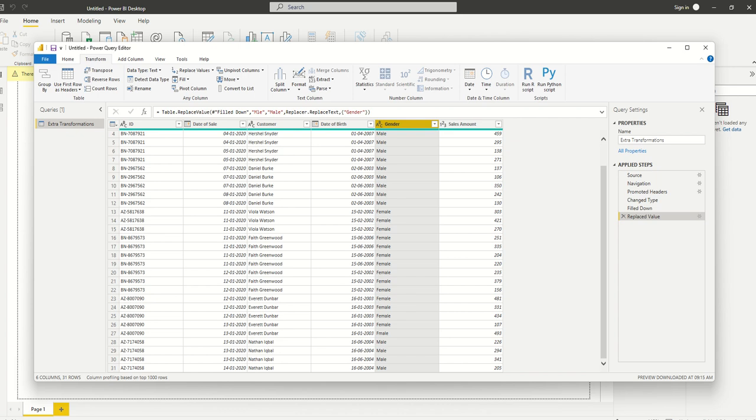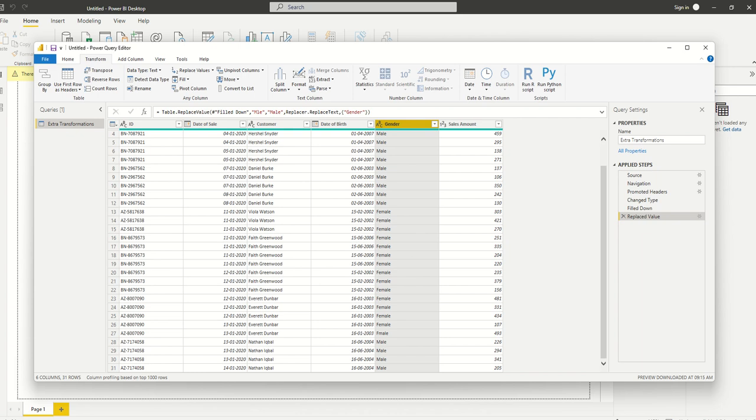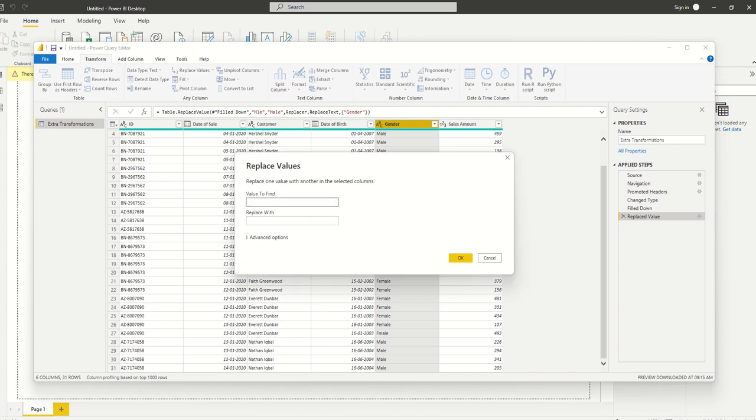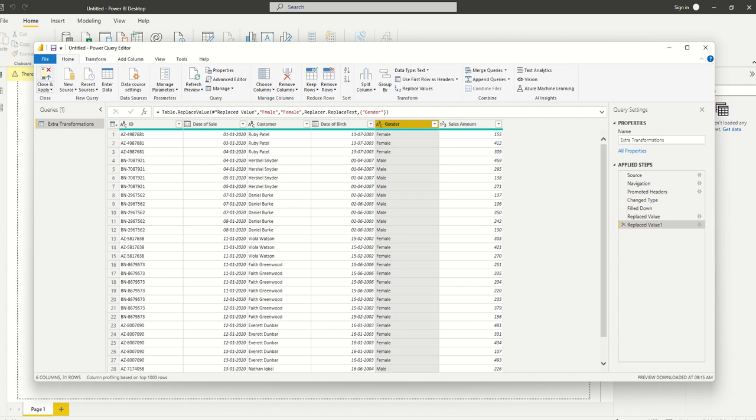Similarly, there is a mistake here, we can see. This one, female, has a mistake, so we are going to correct this. Once again we will select this field, then go for replace, find F male and replace with female. Okay, now it is rectified. After doing that, we can go for close and apply.